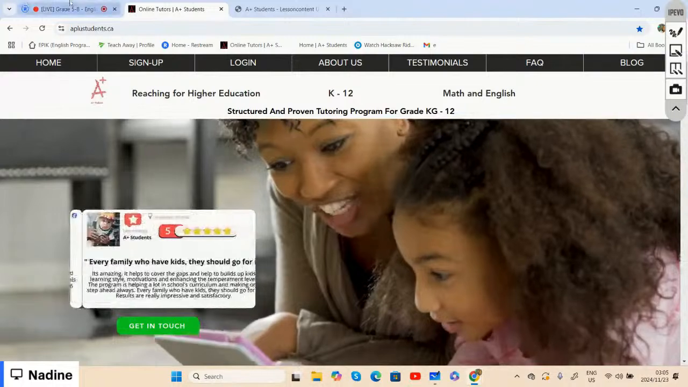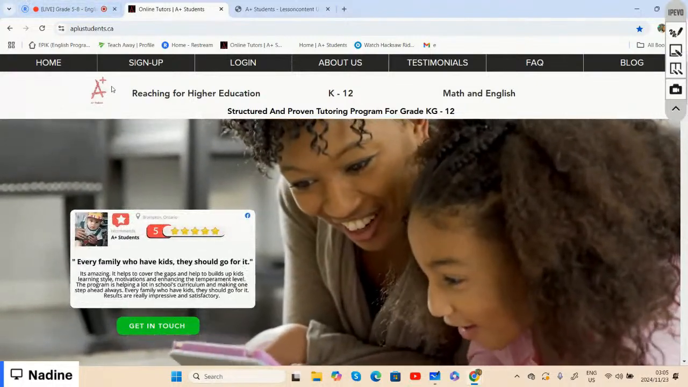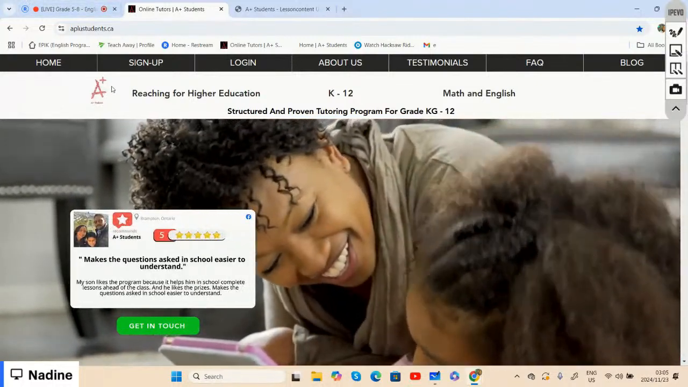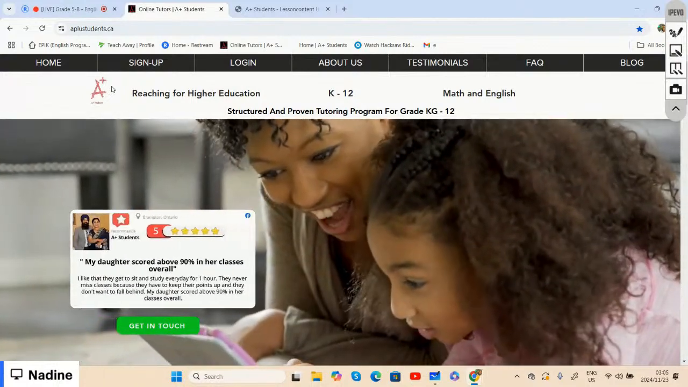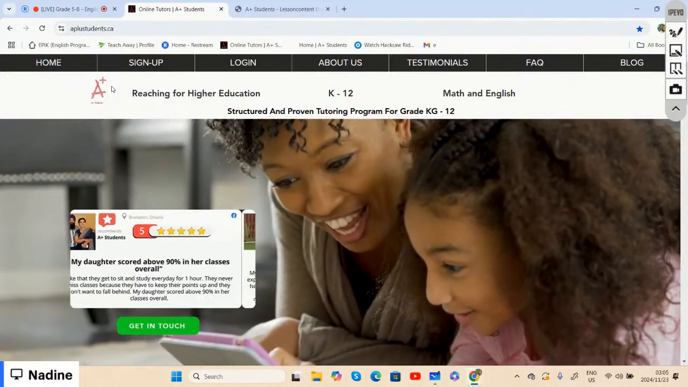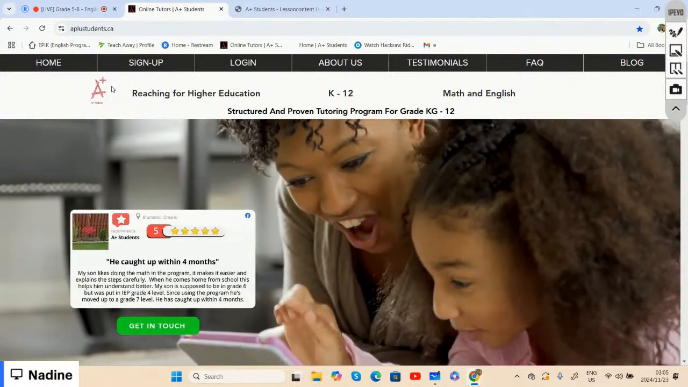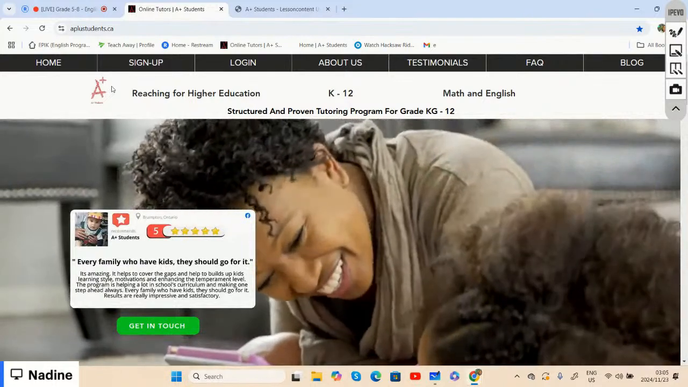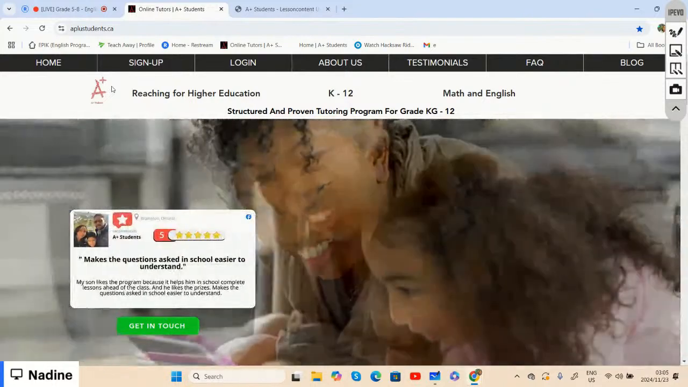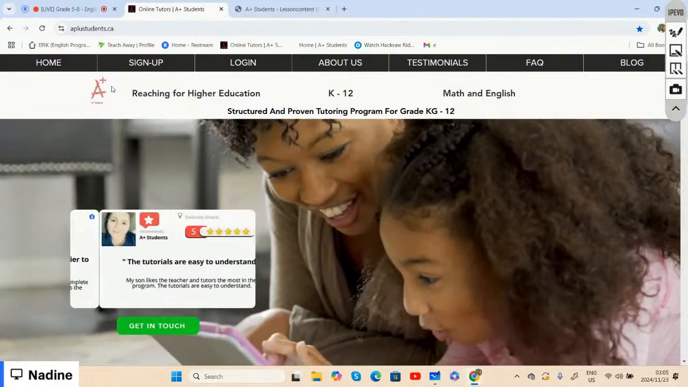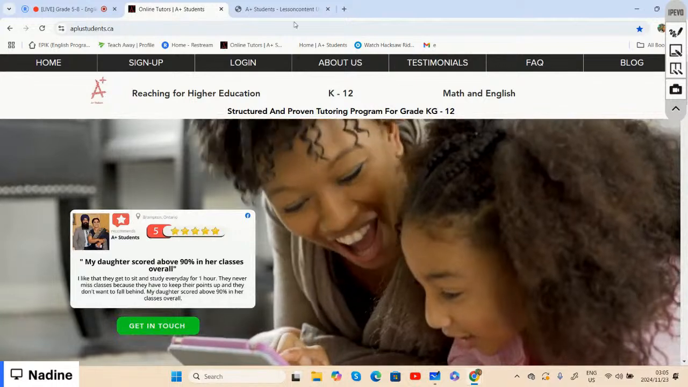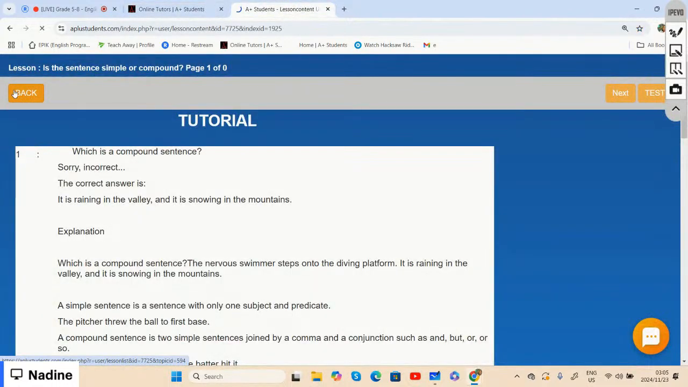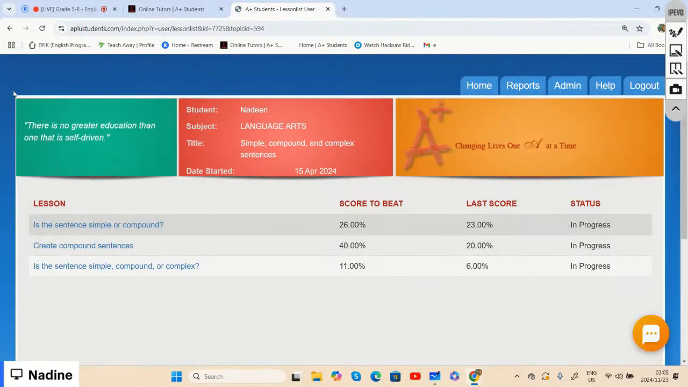So we said we're doing a grade 5 to 8 English lesson on simple, compound, and complex sentences. We're going to aplusstudents.ca and we're going to do our lesson over there. Once we have logged on, we've chosen grade 5 to 8, and then we're going to scroll down until we get to our chapter of simple, compound, and complex sentences.